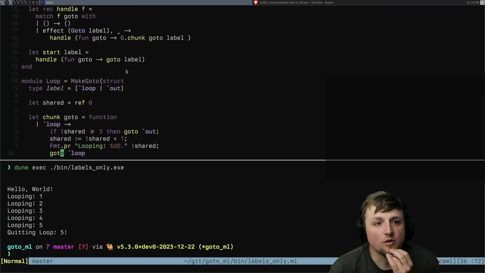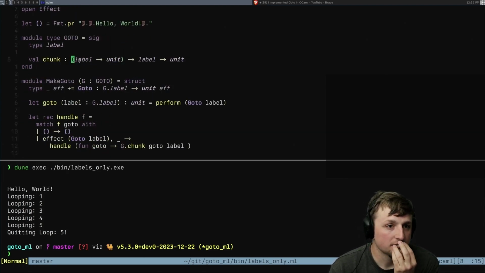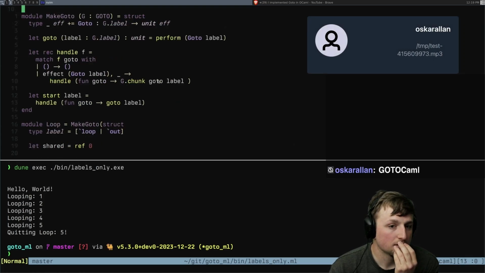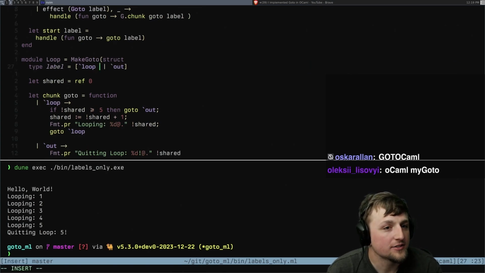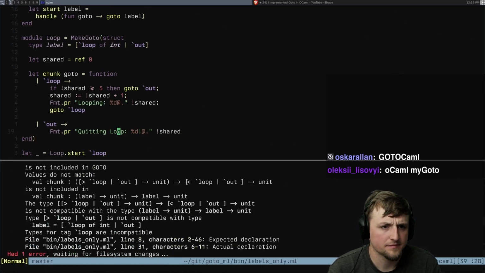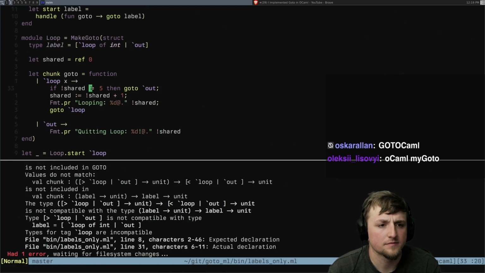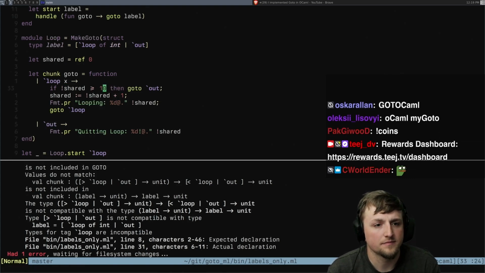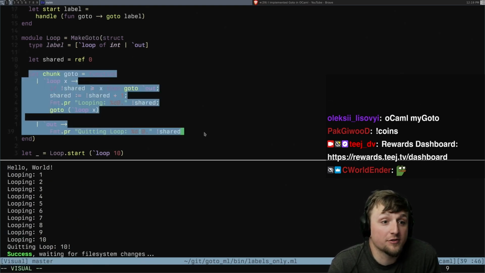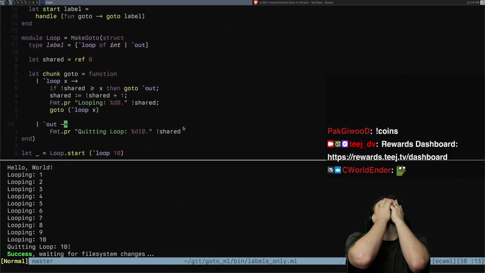Wait a second. Hold on here, chat. It actually works with this too, because now when we're writing it like this, oh my goodness, we can just pass data to it too.